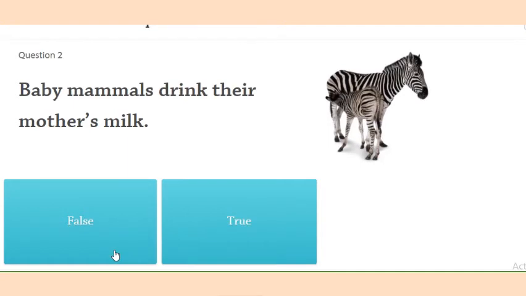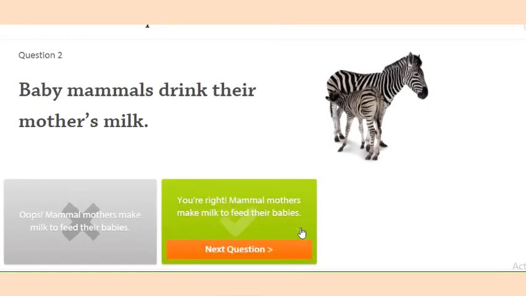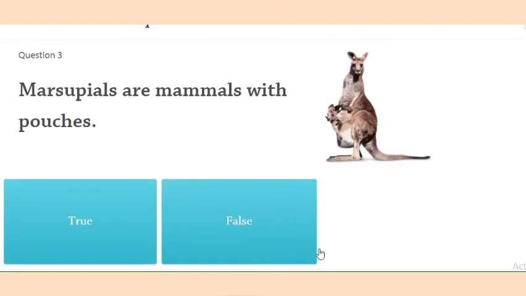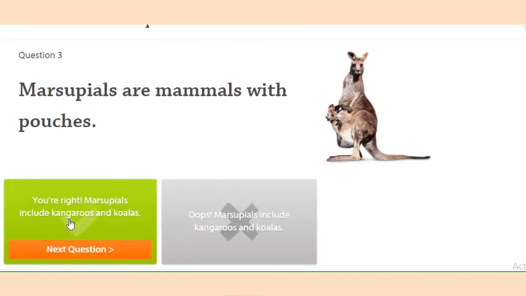Baby mammals drink their mother's milk. True, you're right. Female mammals feed their babies milk. Marsupials are mammals with pouches. True, marsupials are the pouched mammals. Koalas, kangaroos, bilbies, opossums are all marsupials.